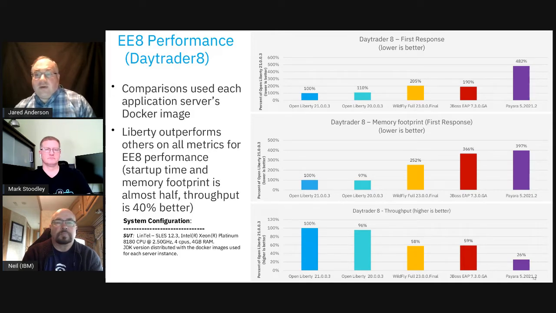So WildFly, JBoss, Payara, for instance, are on here. The reason I chose DayTrader 8 is that it should be the same as DayTrader 9, because all we do is transform it. The technology is the same under the covers, except obviously for the RESTful web services, so you'd see that boost there. But how do we compare across the board?